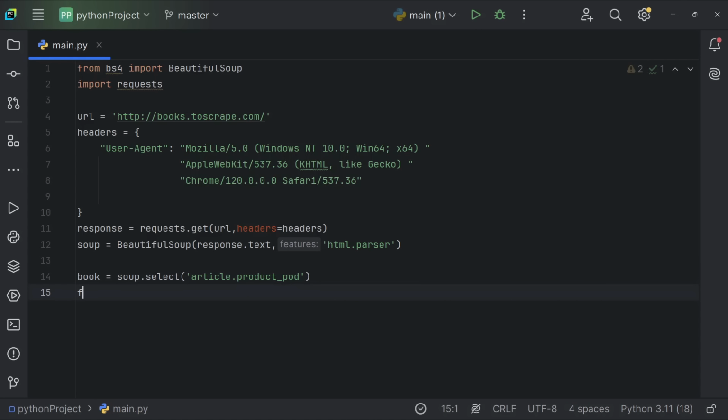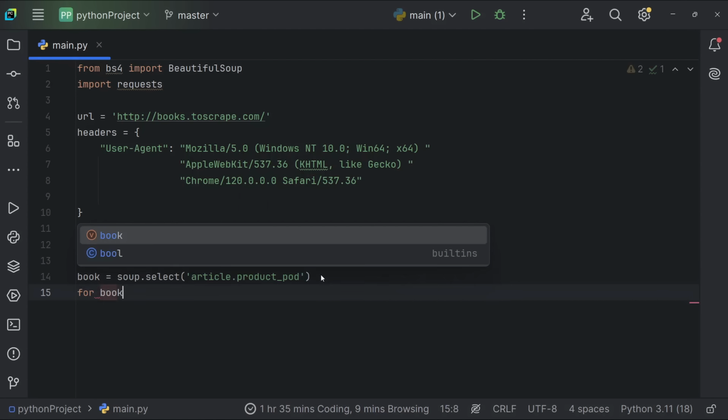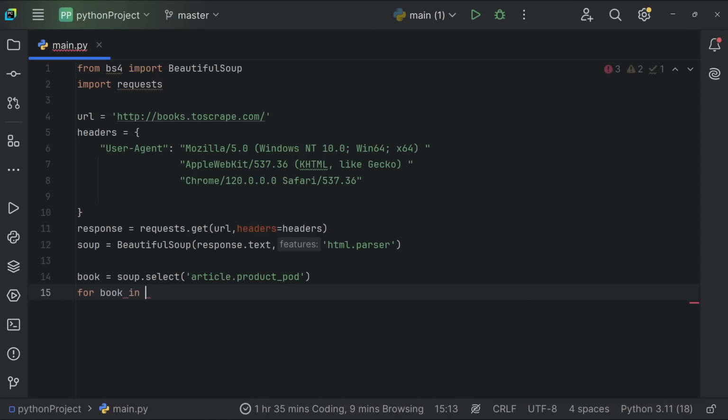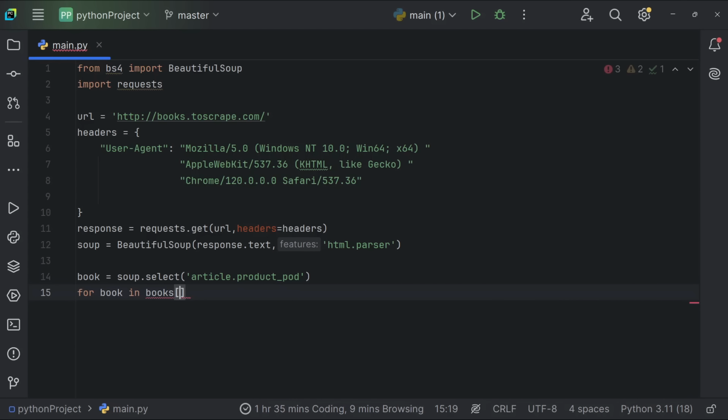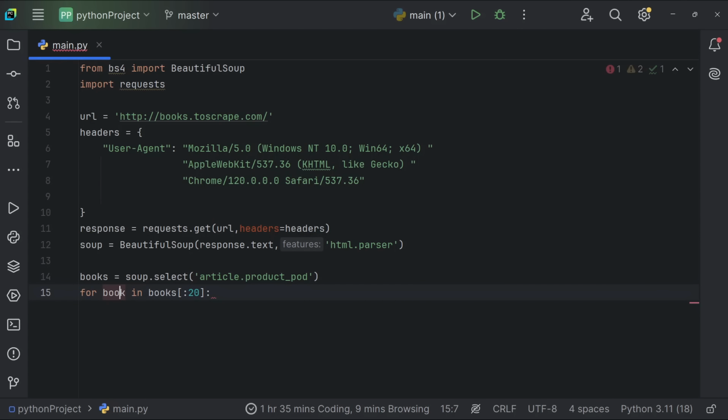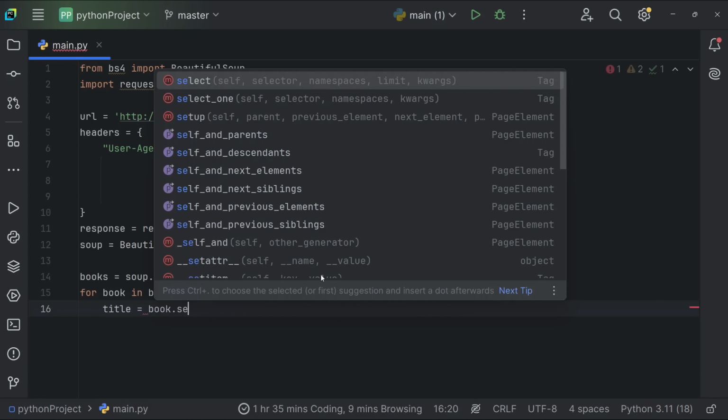Now I'm going to say for book in books. We'll use a slicing method here because we want to slice books to not more than 20. So let's correct this. For book in books, yeah. Now I'm going to create a variable named title. This variable is going to scrape the name of the book. So I'm going to say book.select. I'm using the select_one keyword.